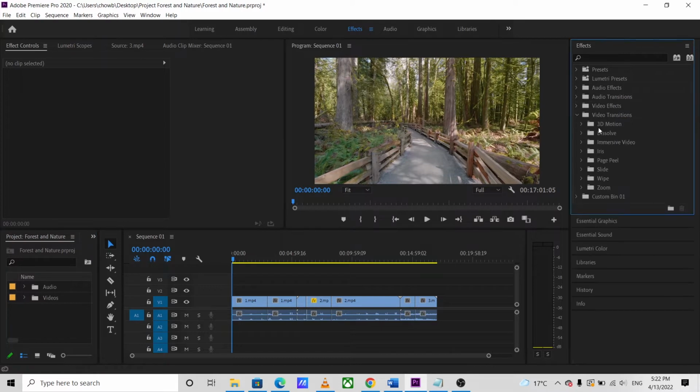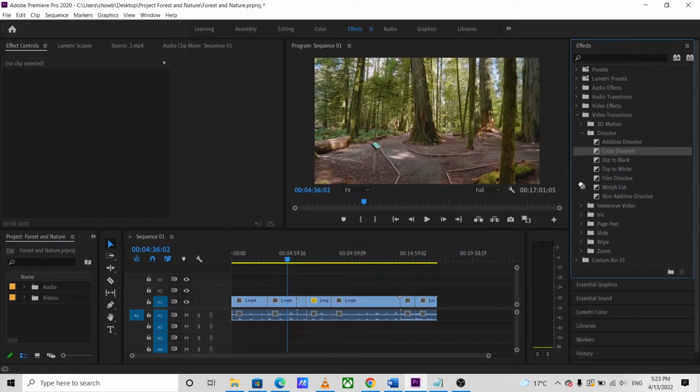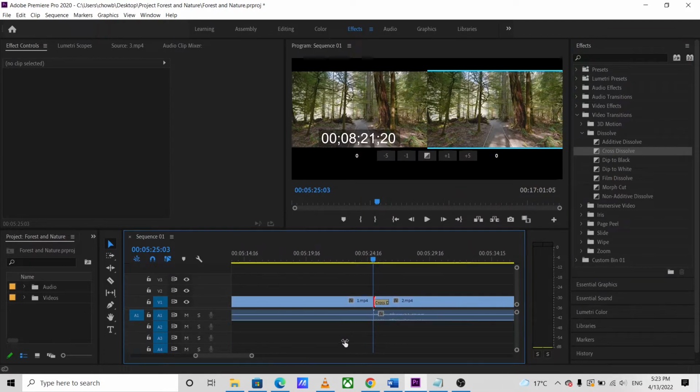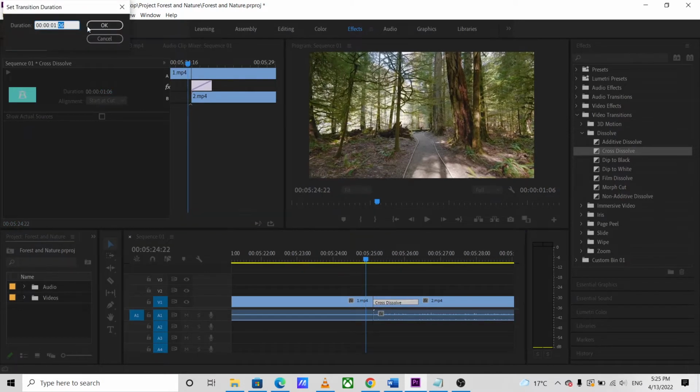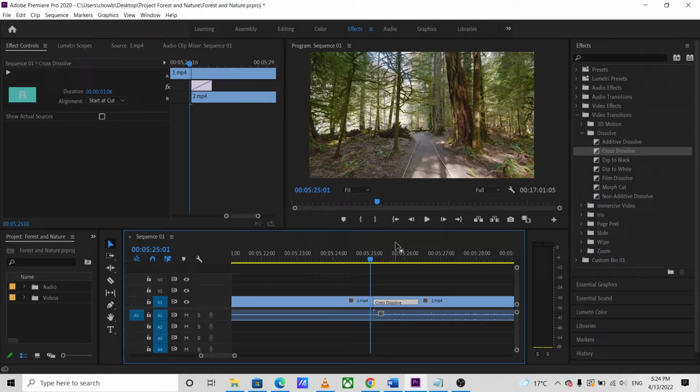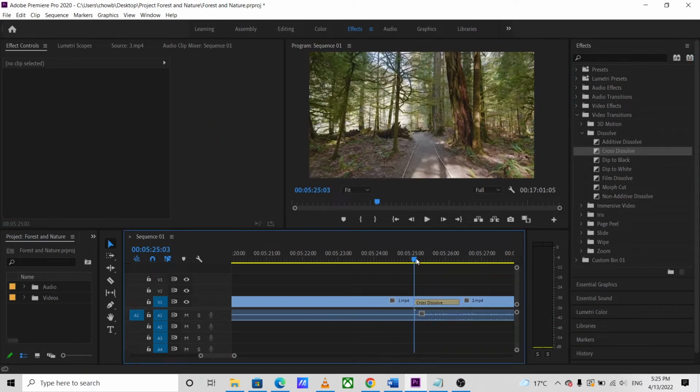I'm going to go to video transitions, and then you can see all the different transitions that are installed inside Premiere by default. Now I'm going to use the cross dissolve one, which is probably one of the most popular transitions, and I would just drag and drop it between two clips like this. If you want to change the duration of the transition, just click on it and you can set its duration. After applying this transition, you see how beautifully and smoothly the two clips fade into each other.